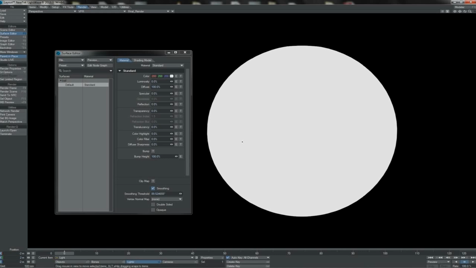Or rather, it starts to introduce us to the ways that we need to work to ensure that everything comes out at the end of a render looking good. So what I have here is just a sphere, and its color is 200, 200, 200, which is almost white, and we see that it has a diffuse value of 100%.